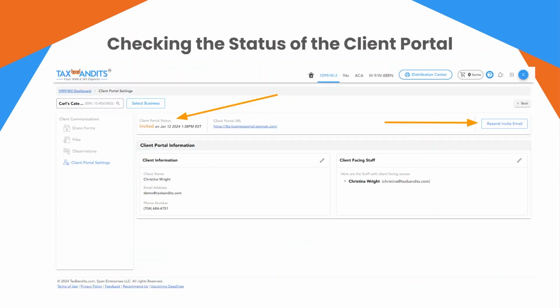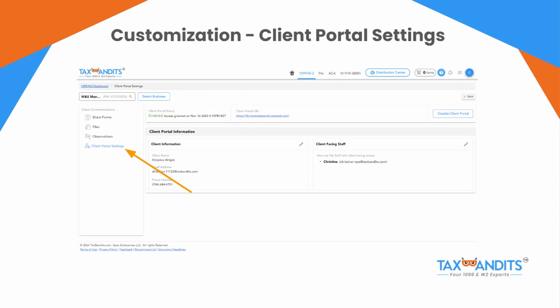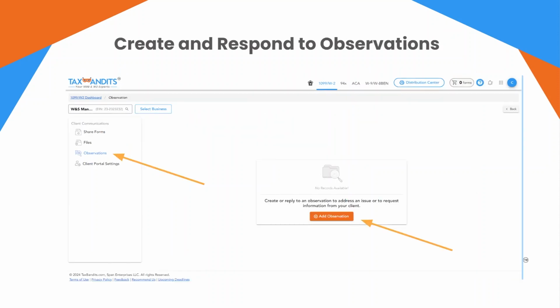You can see the status of the portal in your account at any time. Once the client has accepted the email invitation to the portal, the status will be updated in the account. And you can also resend the invitation from here if needed. You can update the client information or staff member under Client Portal Settings. To send messages or requests to the client, just click Add Observation, enter your message, and select to send it. A log of observations between the staff member and the client will be shown here.